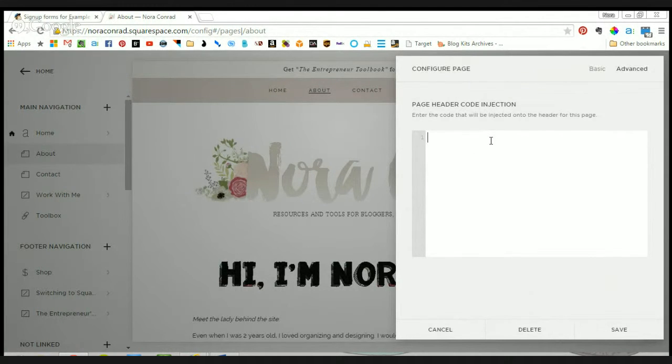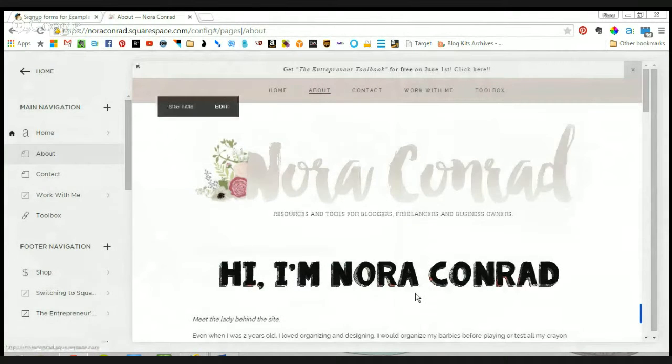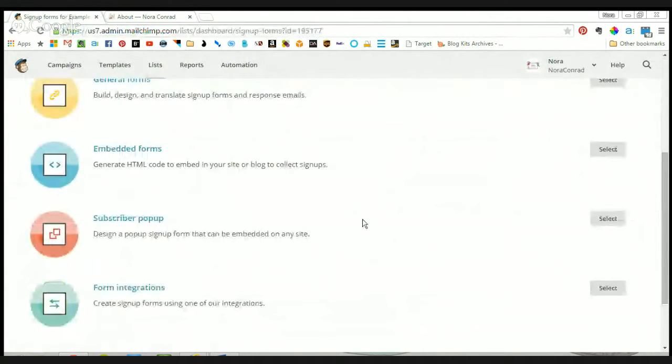And I did not copy it. But then you would enter it, hit save, and then when you go to that page, that pop-up would automatically come up when the page was loaded. Okay, that was a lot of work.